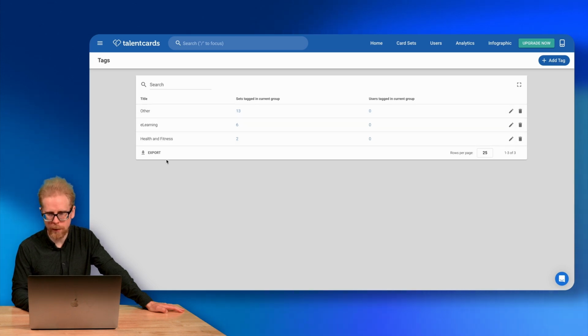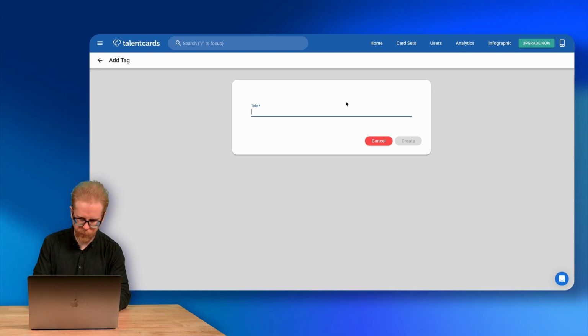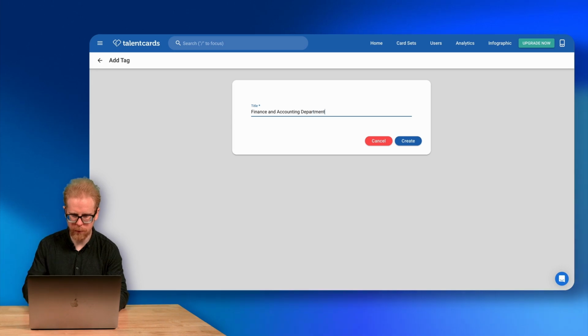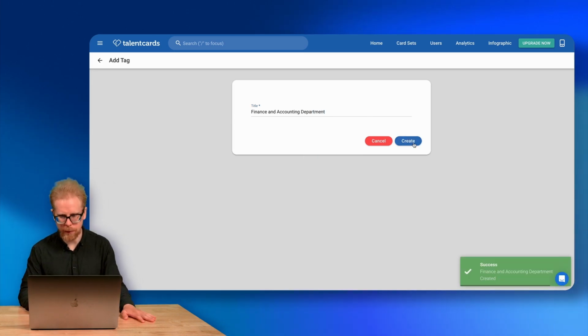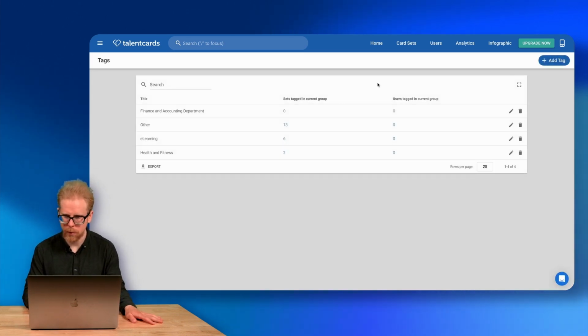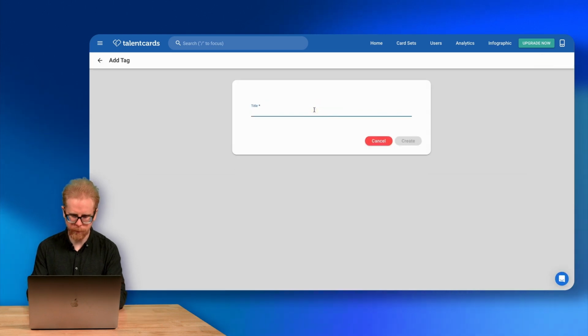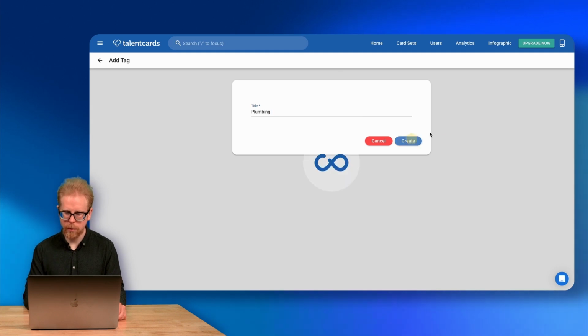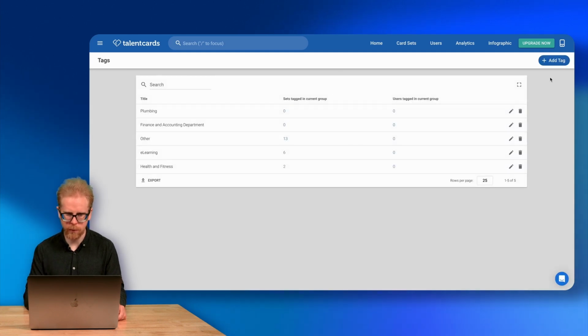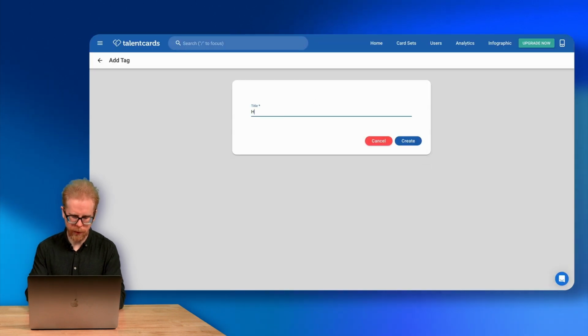If I want to add more tags, all I do is go add tag. Maybe I want to add a tag for my finance and accounting department. Okay. And I want to add another tag for my plumbing department. And then I want to add another tag for my HVAC department.